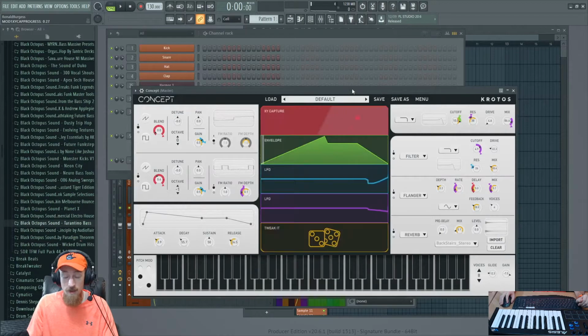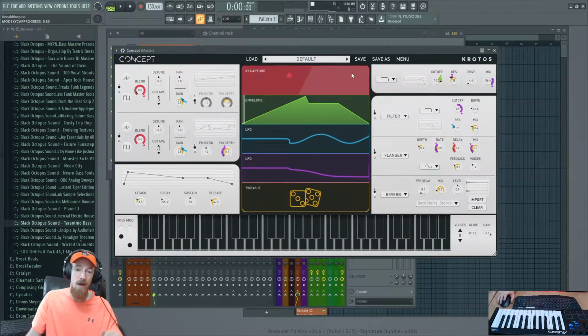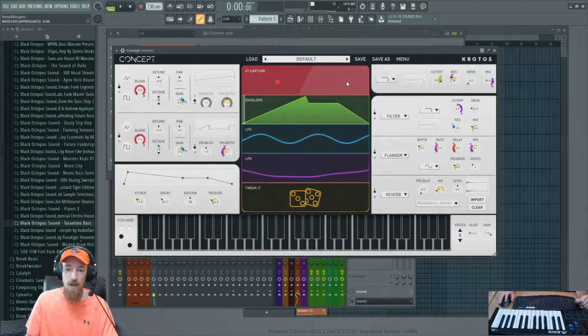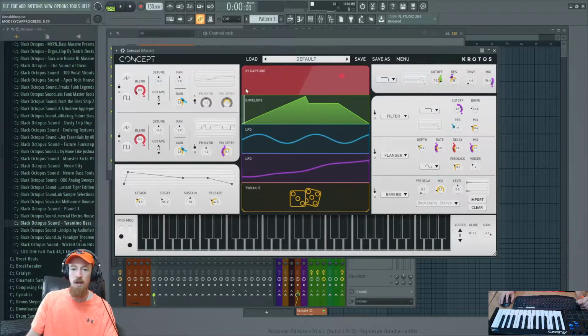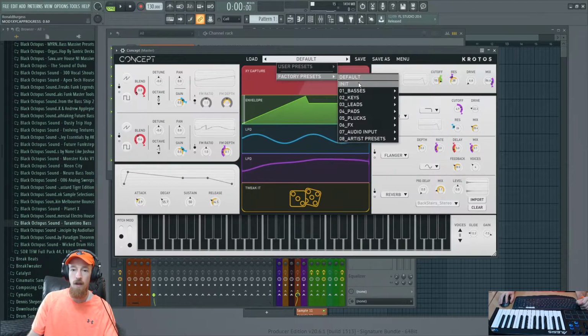Opposing Gloves here, and today we're going to be talking about Concept. Just wanted to see how fast it'll load up. It loads pretty quick. So we're going to be looking at Concept here. Let's just get to the initialized preset.